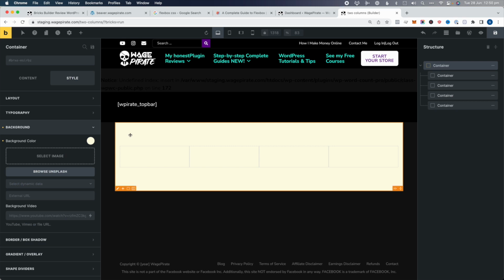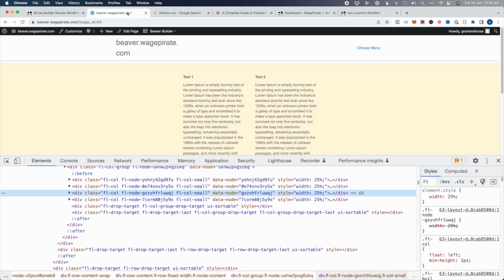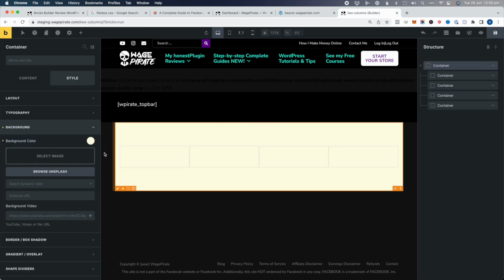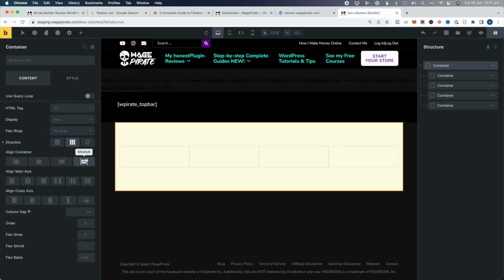So notice how it's not stretching the full width of the page, whereas our Beaver Builder one over here is. So let's go ahead and do that. We're going to click on this, and then go to content, and then stretch this. Now this is stretched 100%. Our 4 columns inside that are stretching 100%. We need to bring them back in.